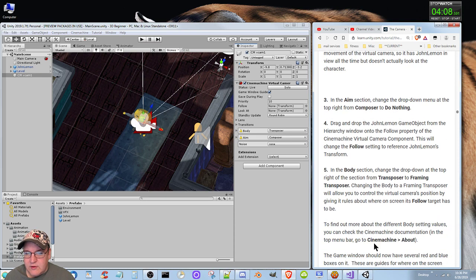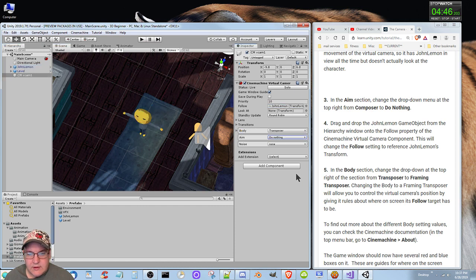In the Aim section, change the drop-down menu at the top right from Composer to Do Nothing. Okay. Drag and drop the John Lemon game object from the Hierarchy window onto the Follow property of the Cinemachine Virtual Camera. This will change the Follow setting to reference John Lemon's transform. So where is the Follow? Follow is that. Follow. Gotcha.